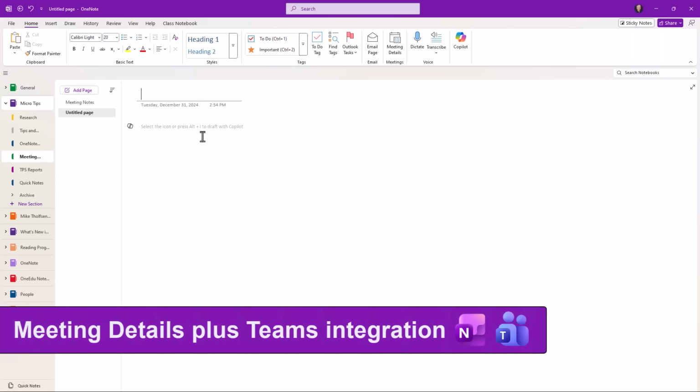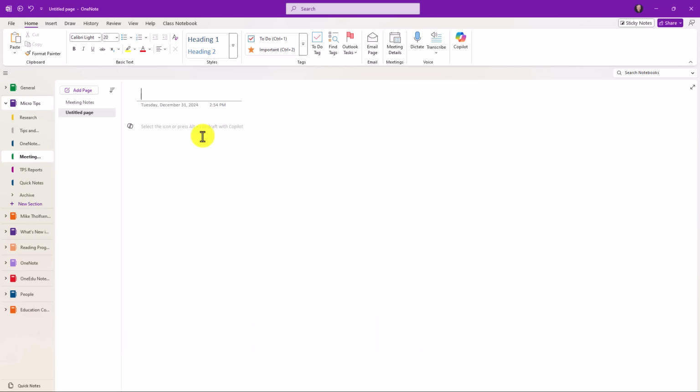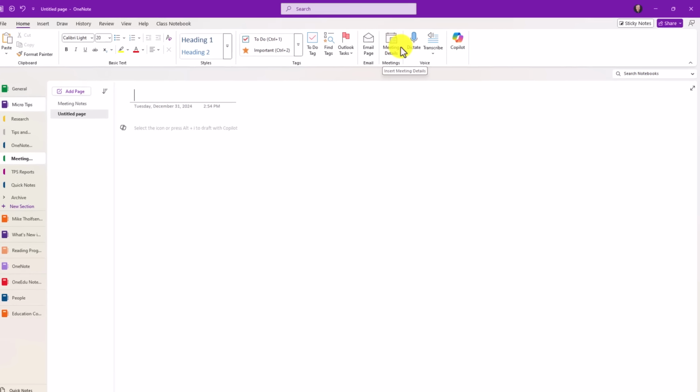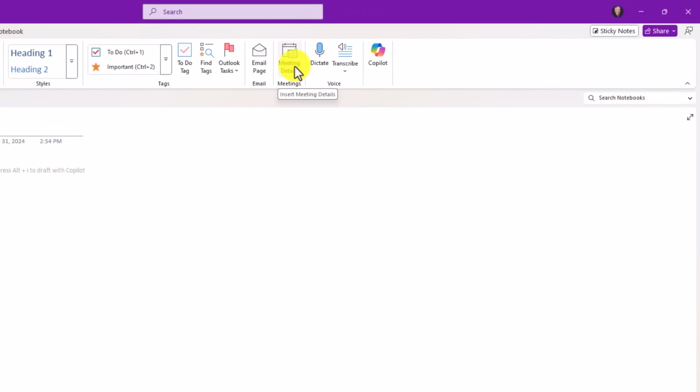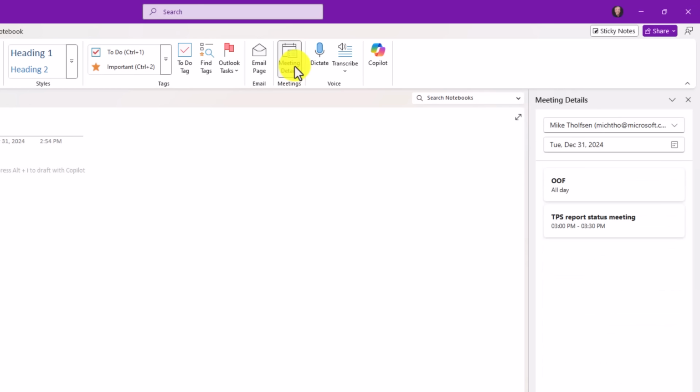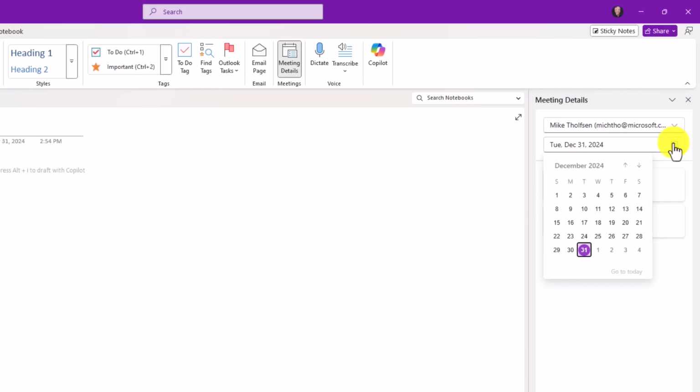Next up is OneNote and Teams together. There's some nice improvements, plus a little bit of Loop as well. So I'm on the Home tab here, and over on the right there's this Meeting Details button, and that's been there for years, but now there are a couple of nice updates. So I'll click this, and it opens up the pane, and just like before, you can select any day you want in the calendar, and it will read your Outlook automatically.